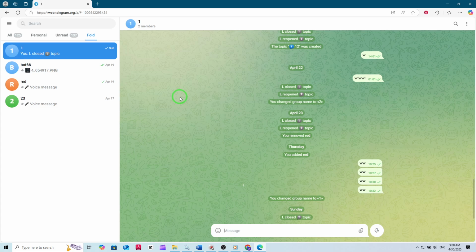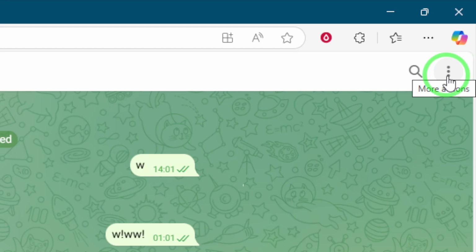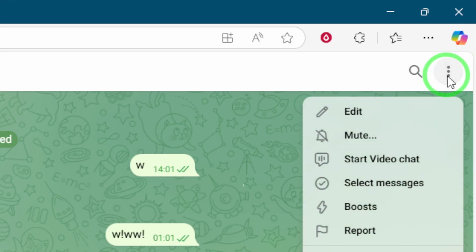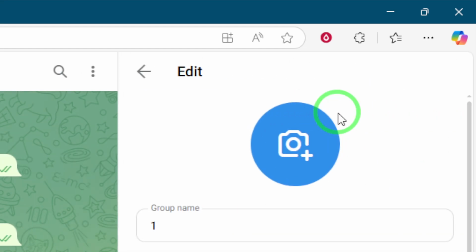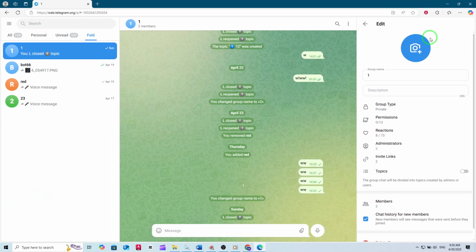Now, look to the top right corner of the group chat window. You'll see 3 vertical dots. Click on them to open the menu. From the drop-down, select Edit. This will take you to the group's settings page, where you can manage various aspects of your group.